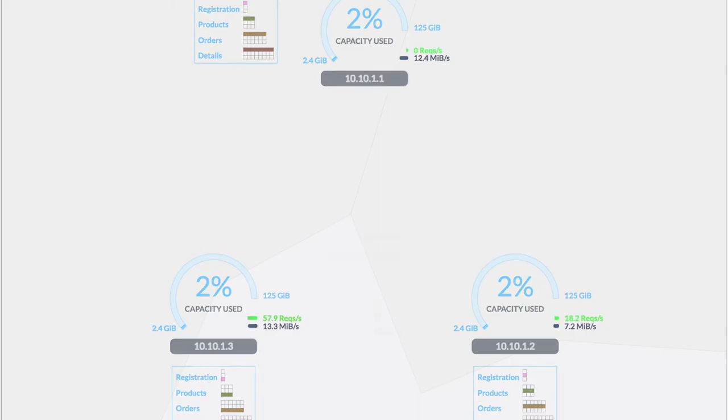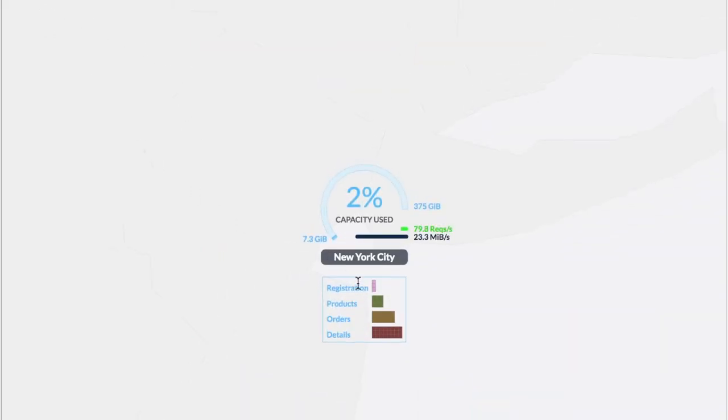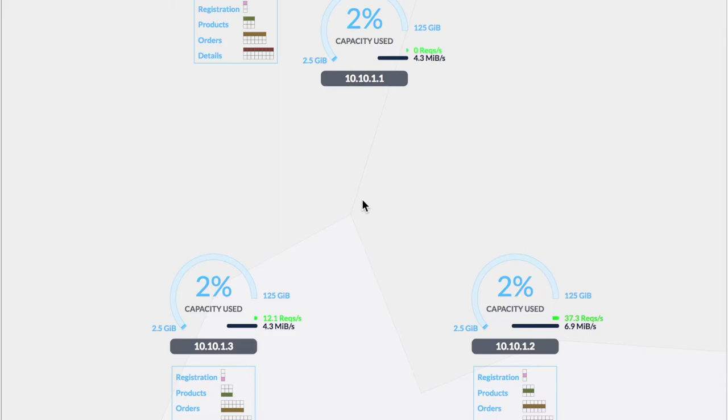If we zoom out in this particular view, you'll see that all 3 replicas are now available within the New York City data center. We'll zoom back in and you see that, well, okay, they're partitioned between the .1 node, the .2 node, and the .3 node.